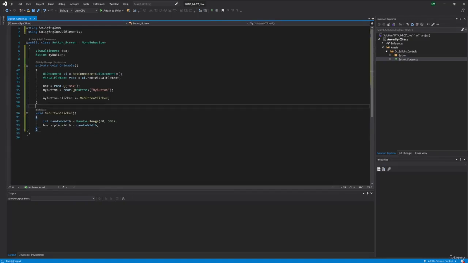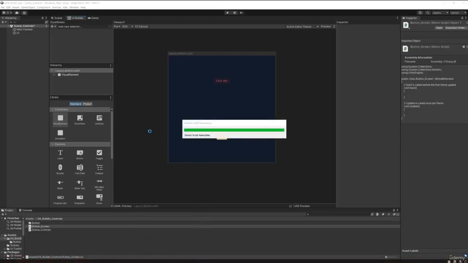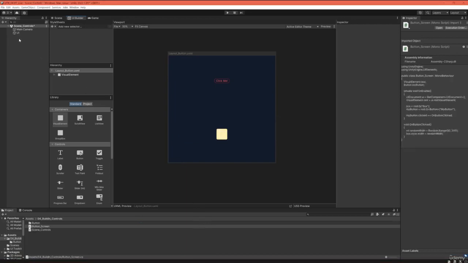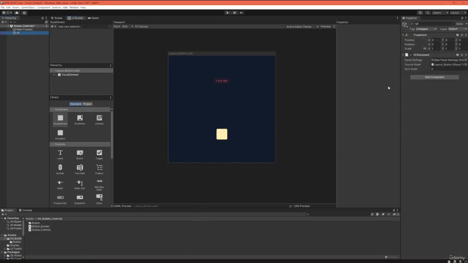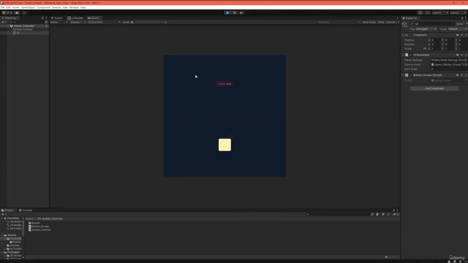If I didn't make any stupid mistakes, we should be able to try this out. Let's get our game object. The only thing that's left to do is to find the script. We call this ButtonScreen. We add the script, and now let's press the play button. And voila, you can see it works. Our box is randomly being resized whenever we click the button.